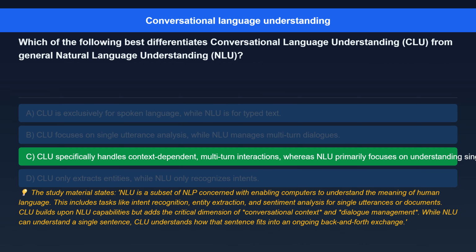The correct answer is CLU specifically handles context-dependent multi-turn interactions, whereas NLU primarily focuses on understanding single utterances. Here's the explanation. The study material states, NLU is a subset of NLP concerned with enabling computers to understand the meaning of human language. This includes tasks like intent recognition, entity extraction, and sentiment analysis for single utterances or documents.